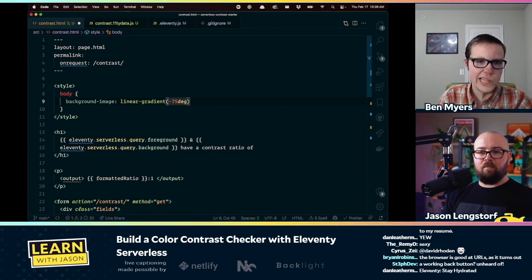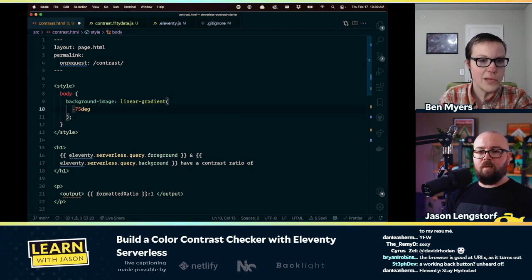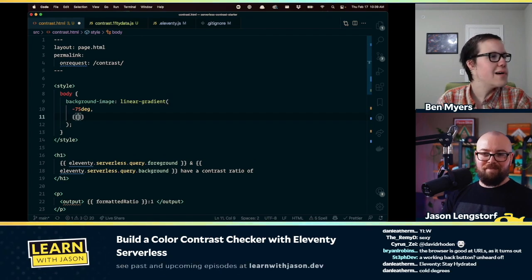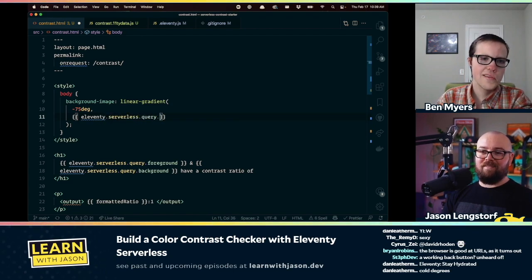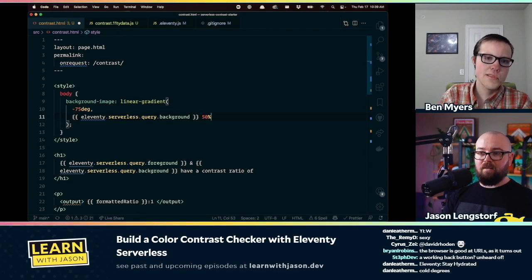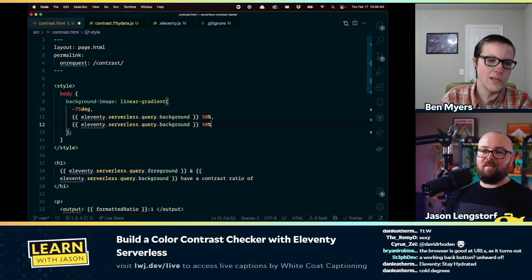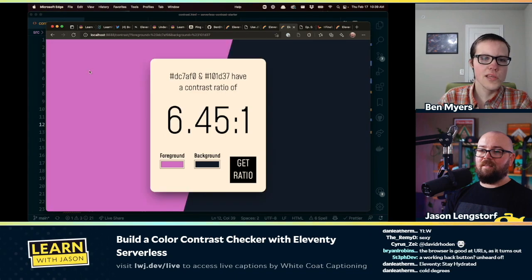We might want to break these things out into new lines because things are going to get long. Even though we're in a style tag, this is still getting interpreted with all of our templating syntax. So, comma, and then new line. And now double curly boys, 11ty.serverless.query.background, and then after this it's going to be 50%. And then comma, and the same line down below, but with foreground. Boom.